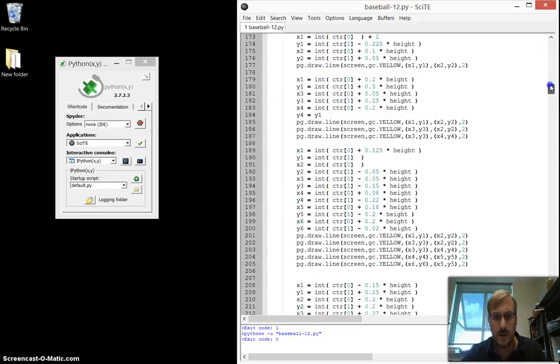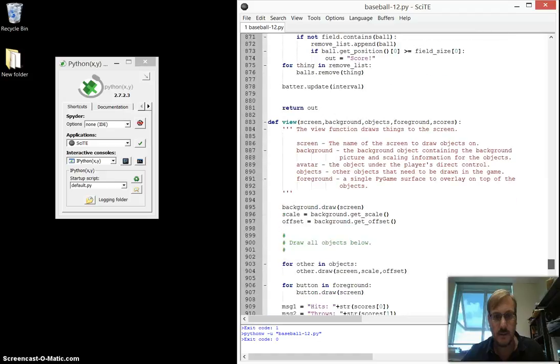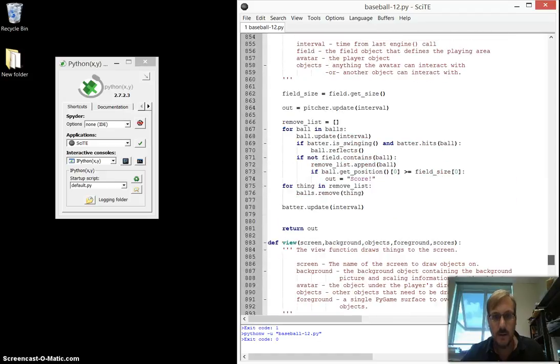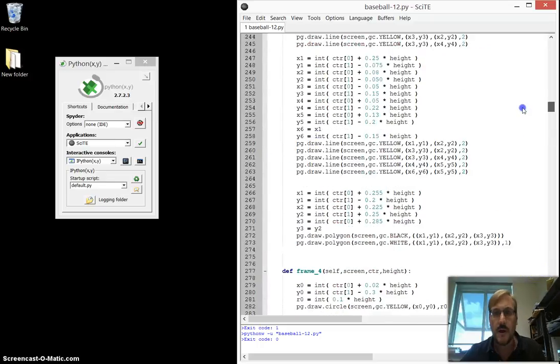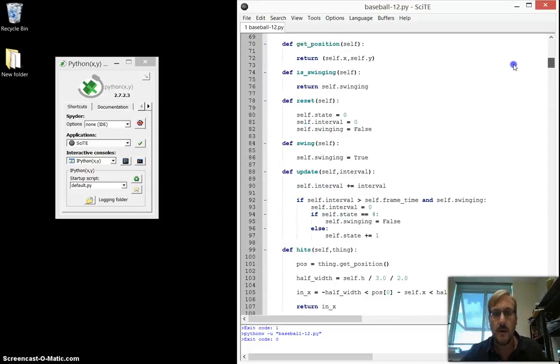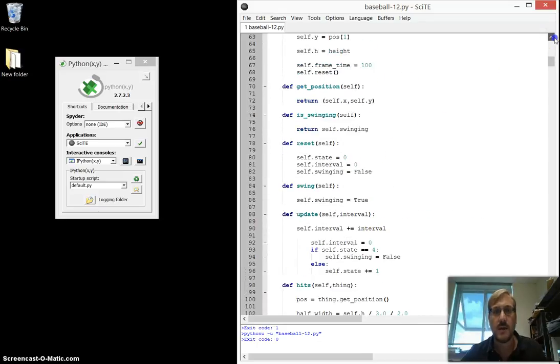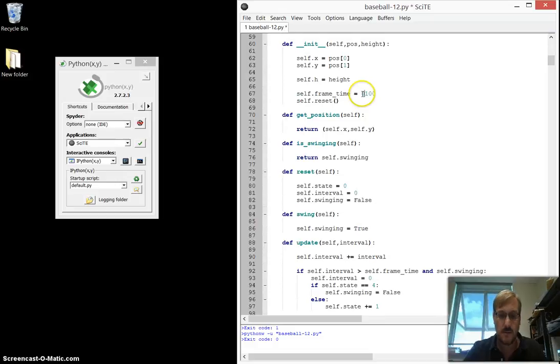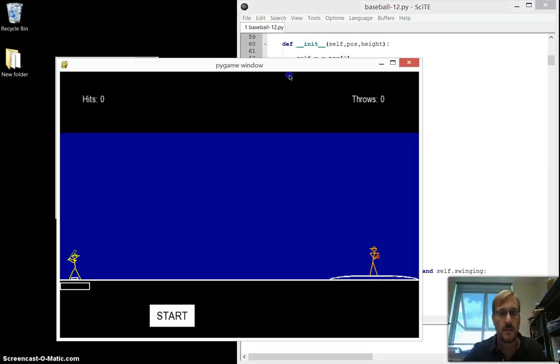We should be calling this in the engine, right? Batter update interval. There we go. And we should therefore not have any problems there. So the batter comes in, it increases self.interval. We're not resetting anything at any spot right now. If the interval increases past the frame time, which should be in seconds, and I used milliseconds. So let's see what happens now.